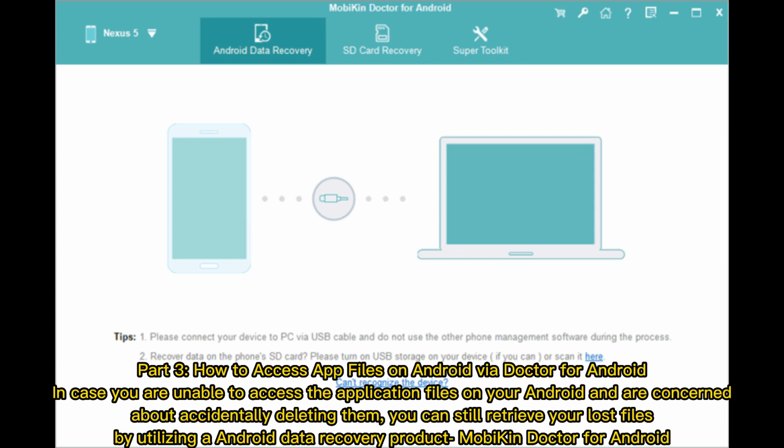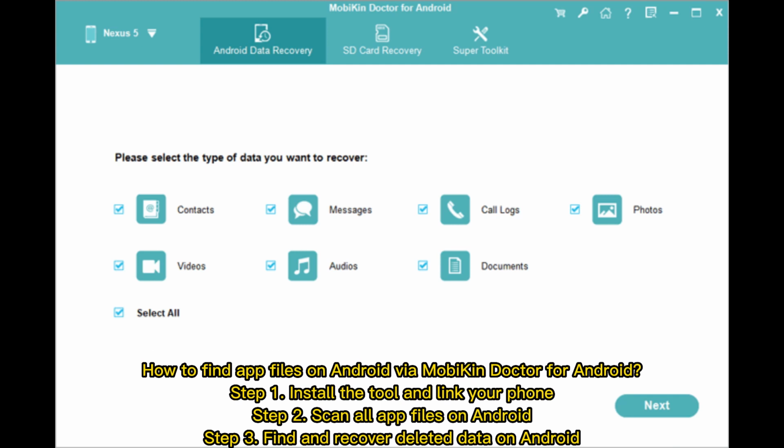Part 3. How to access app files on Android via Doctor for Android. In case you are unable to access the application files on your Android and are concerned about accidentally deleting them, you can still retrieve your lost files by utilizing an Android data recovery product, MobiKin Doctor for Android. How to find app files on Android via MobiKin Doctor for Android. Step 1. Install the tool and link your phone. Step 2. Scan all app files on Android. Step 3. Find and recover deleted data on Android.